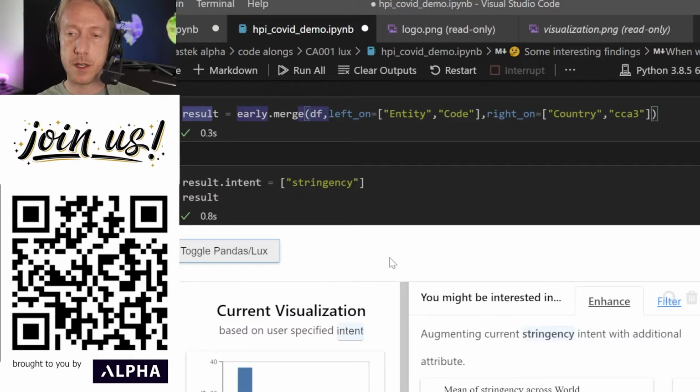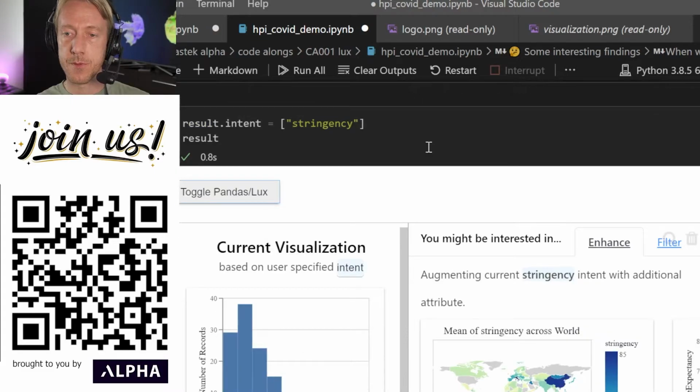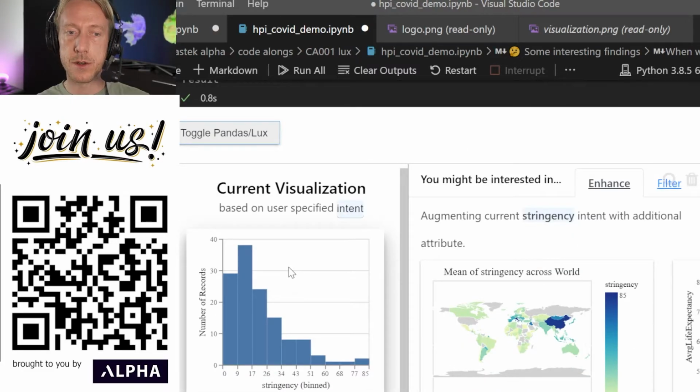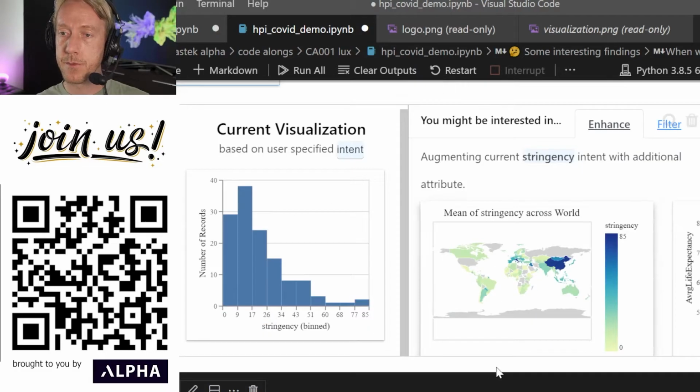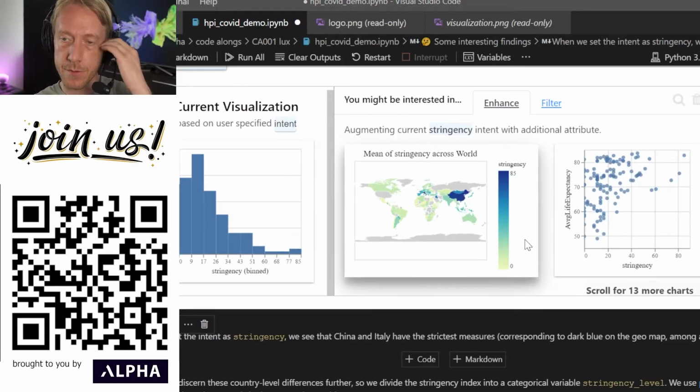We have a look in the Lux widget. So here we see the current visualization based on our intent, which was the stringency. So here we just get the histograms, the binned histogram with the number of records. But let's see what happens when Lux enhances that analysis. I have to zoom out again just a little bit to get the graphs on the screen.